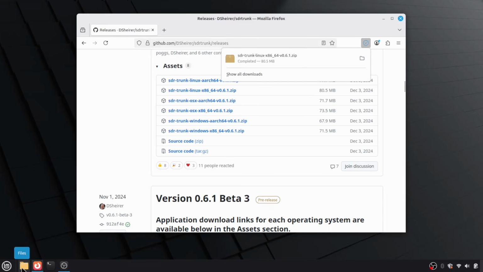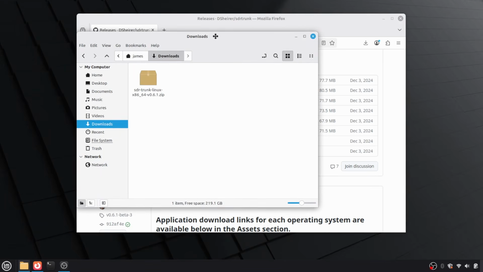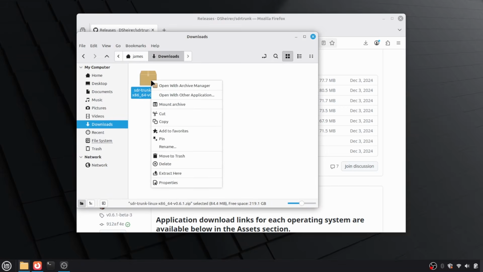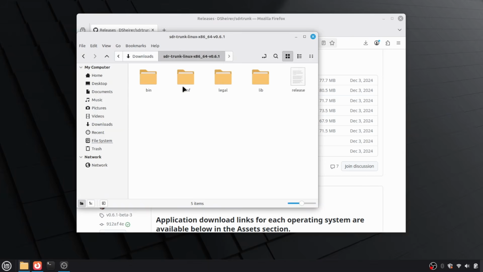So I'm going to go ahead and open up the downloads folder. And you'll see the SDRTrunk zip file inside the downloads folder. Now you can right click and say extract here. And that might look a little bit different. If you're running KDE or GNOME or some other desktop environment, it may be extract archive. It could be labeled something a little bit different, but you want to unzip the file regardless. And that's going to leave you with an SDRTrunk folder. So I'm going to double click that.